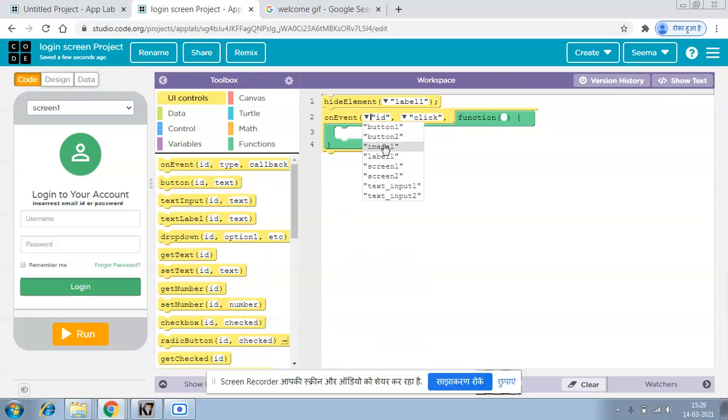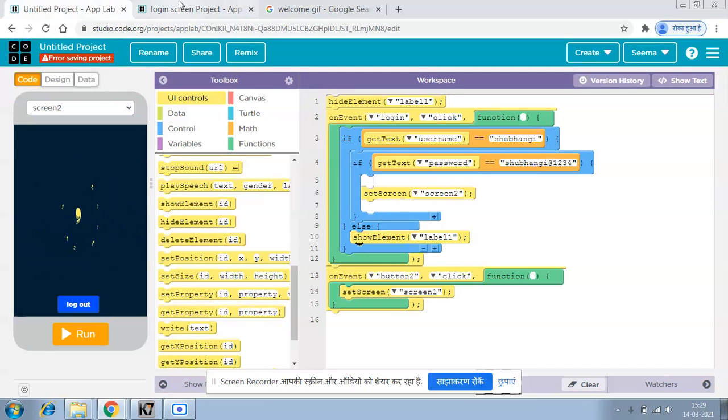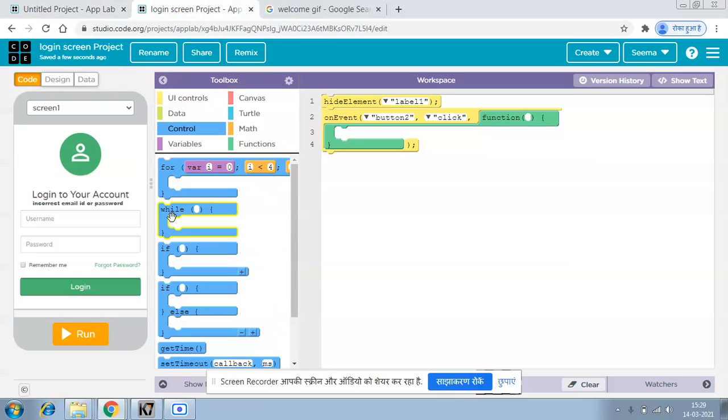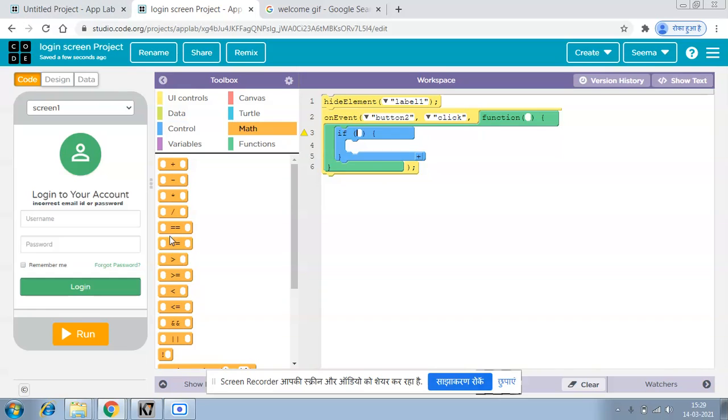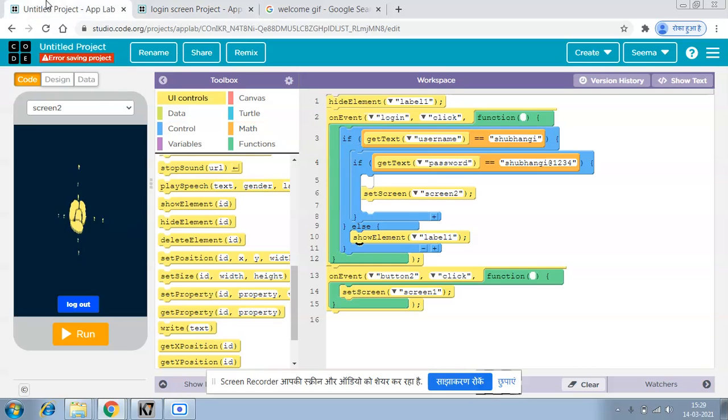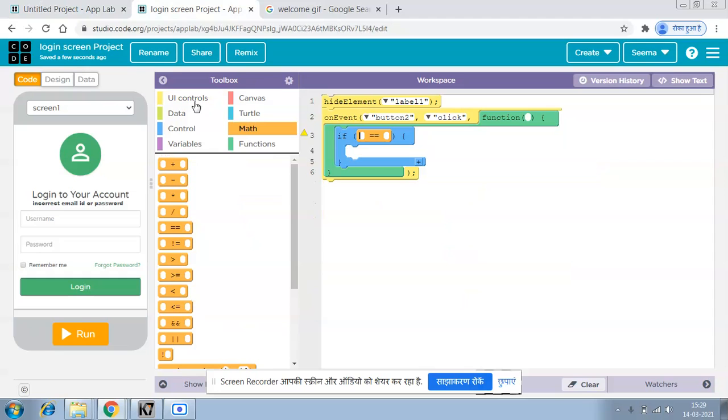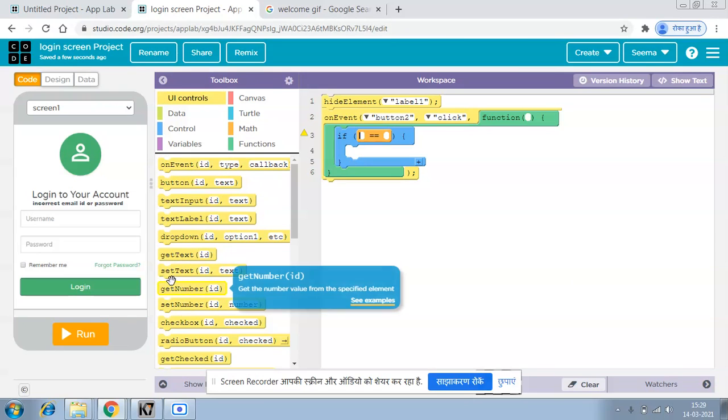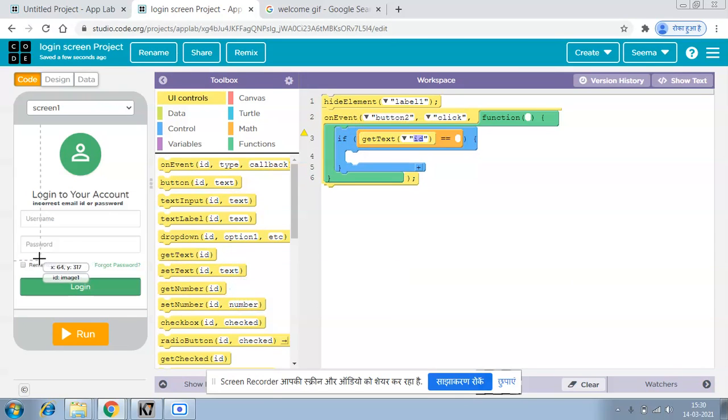So now if button 2 is pressed, then what should happen? Just go to controls and select the if block, then go to math and select the equality operator. After that, if the text we get from my text input 1 is only Shubhangi, you can put your name, as my name is Shubhangi, in double quotes, otherwise it will throw an error.